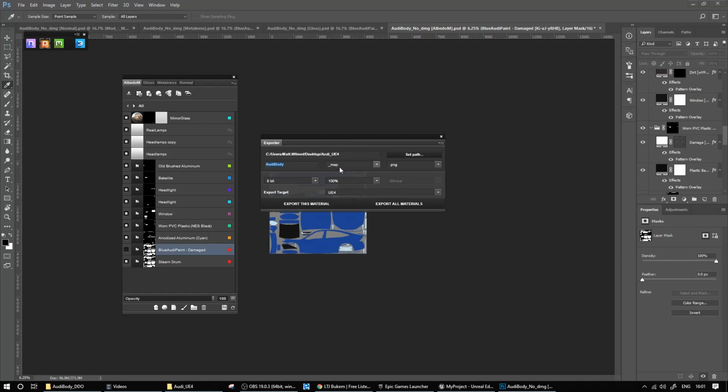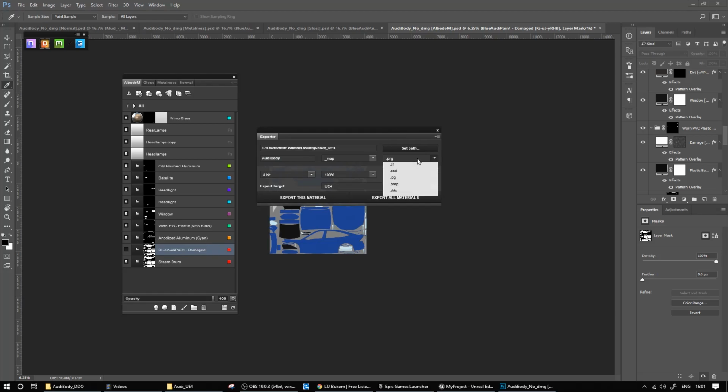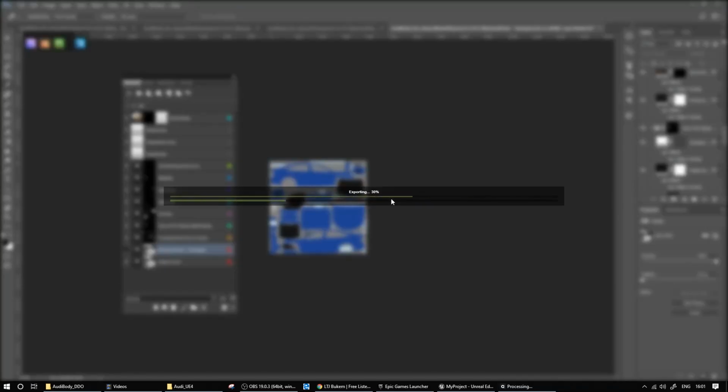So we'll give it a name, call it whatever map you want, and I'm just going to export PNGs. You could choose a different type or mix types up, such as using JPEGs or PNGs together. But what we're going to do is just leave it as it is, and we're going to export materials. So we'll just wait for that to export.